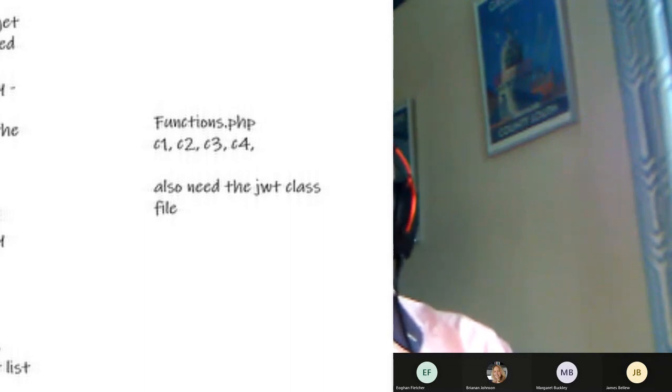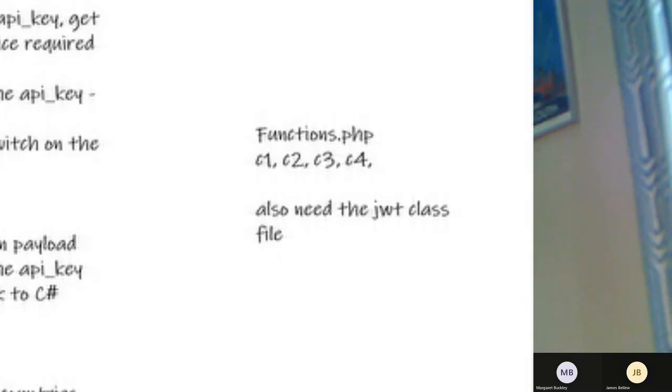Connect to, so we need to include, oh no, we don't have that included. So we have case 1 function, case 2 function, case 3 function, case 4 function, okay? We'll also need the JWT class file as well. Okay, so the one that we used.